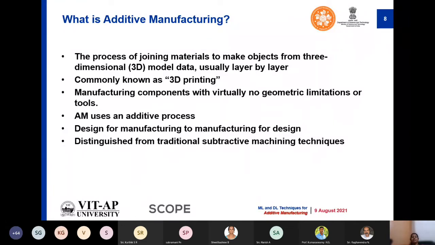But the only advantage is that we don't have geometric limitations, because it's already drawn as a 3D diagram. We need not worry about how to machine it or how to tool it. That machine is just going to put it down as layers. So we only need to find a way to strengthen the object. How we strengthen the object is very important, and how we create the object or the layers without any deformation is very important.